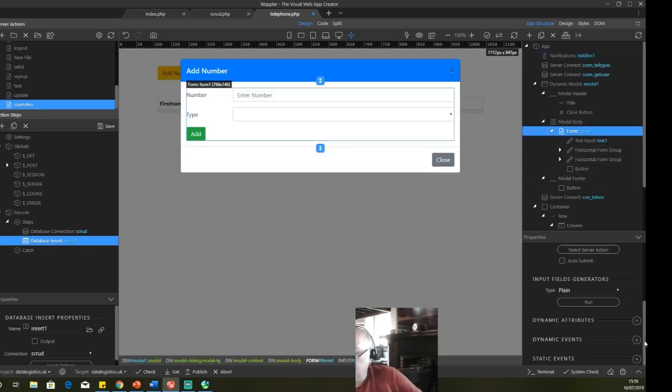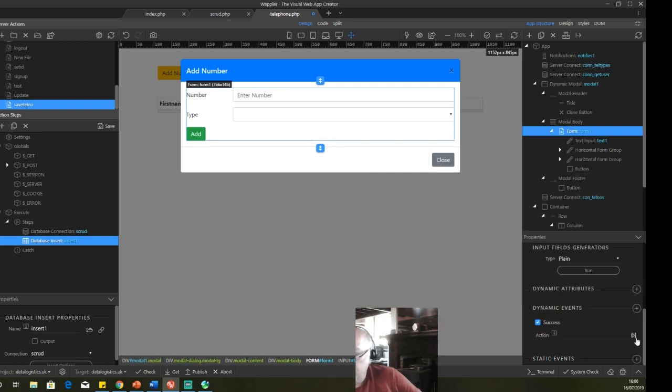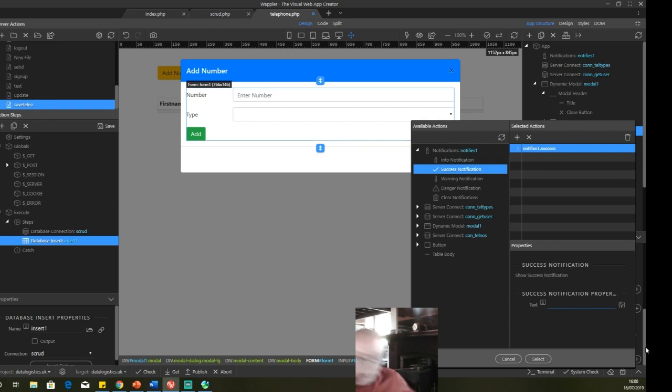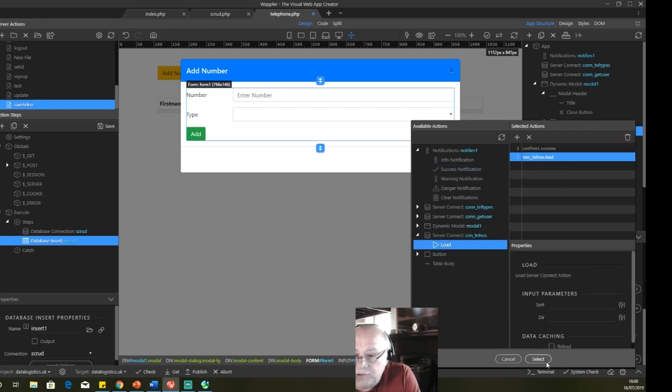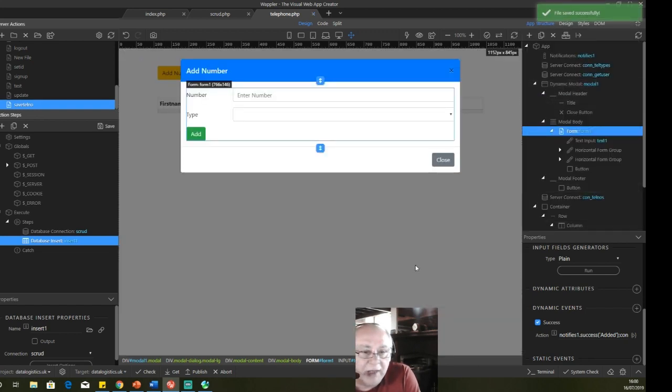And within the form, in the dynamic events server action success, we're going to do two things. First of all, we're going to confirm that it's been added. And then secondly, we're going to refresh that list of telephone numbers so that the screen will refresh. I should really put an error in here as well. It should technically be an unauthorized as well, but time constraints, I'm not going to.